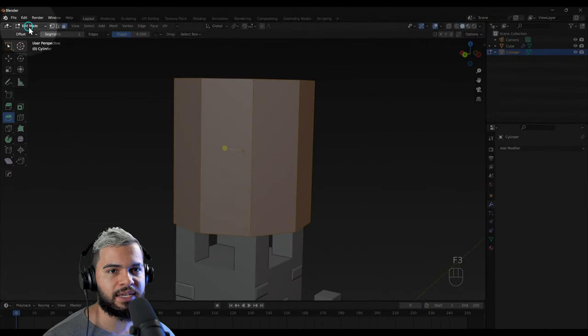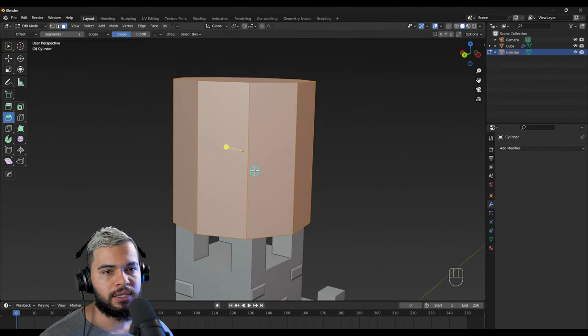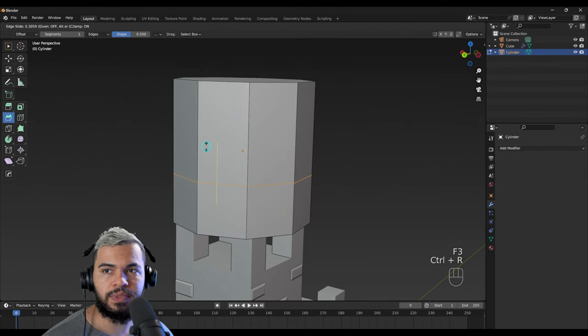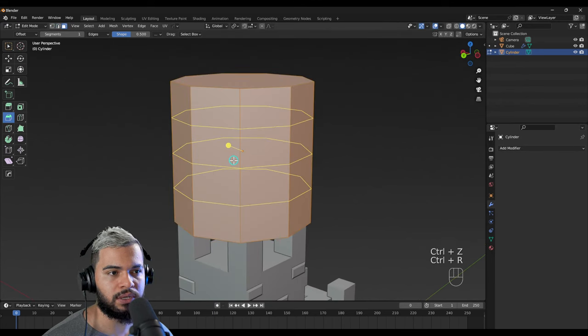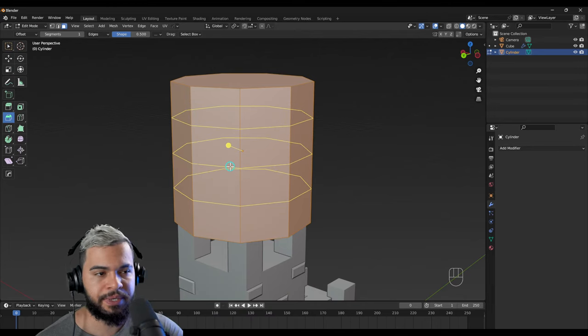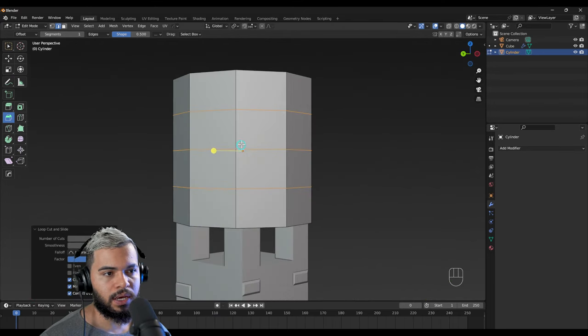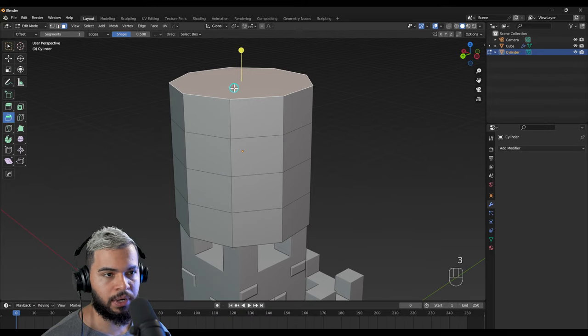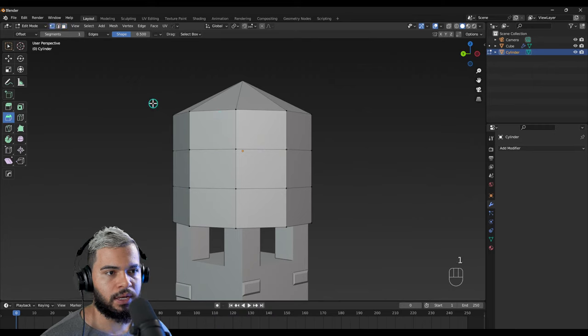Going to edit mode again, use object mode to insert and edit mode to edit, and then we can press Ctrl R. You can add as many loop cuts as you want. Ctrl R, as you can see. If you scroll up your mouse wheel, you can add more loop cuts. Let's add something like 3, it's fine. Then I'm going to select this top face, press M to merge at center, and move this down.